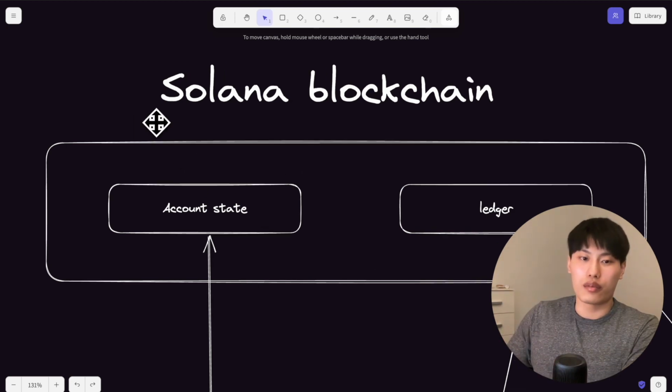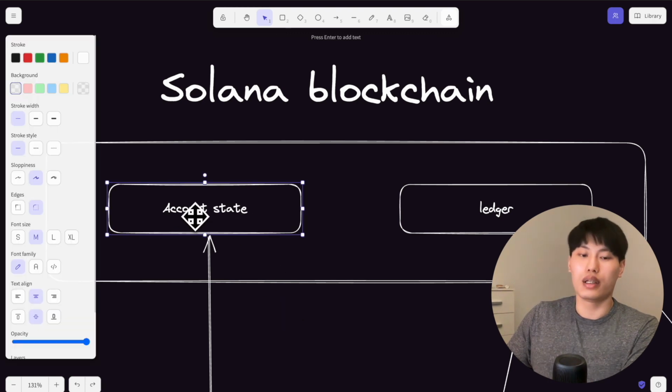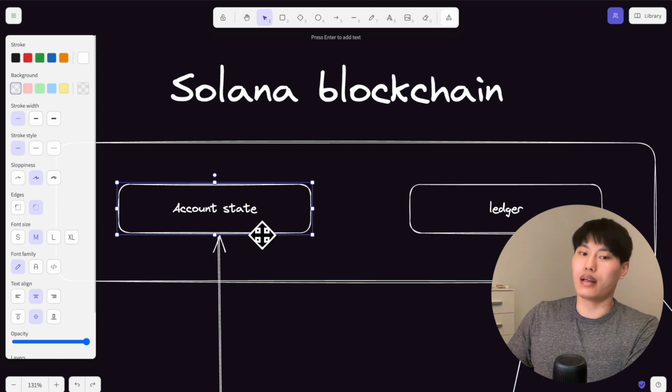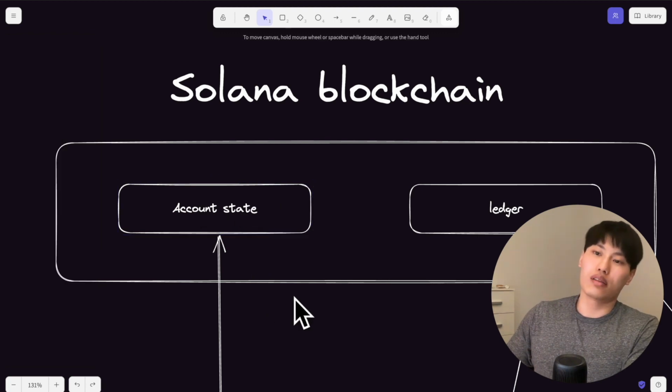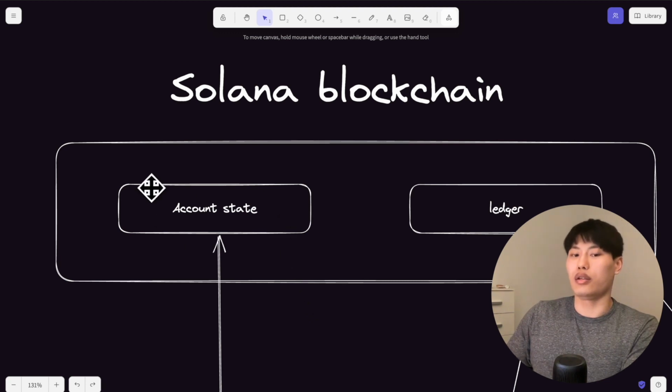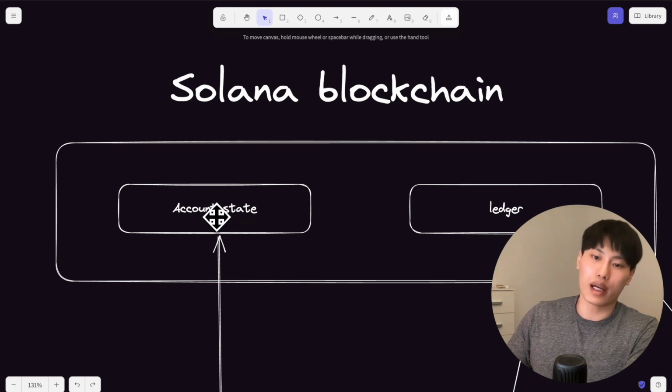All right, so I just increased my mouse size, and yeah, I talked about account state. So basically this is all the data that you can store on the Solana blockchain, and you can easily access this data. And this is also the objects, the data, that the Solana smart contracts are going to interact with. So yeah, there is that.